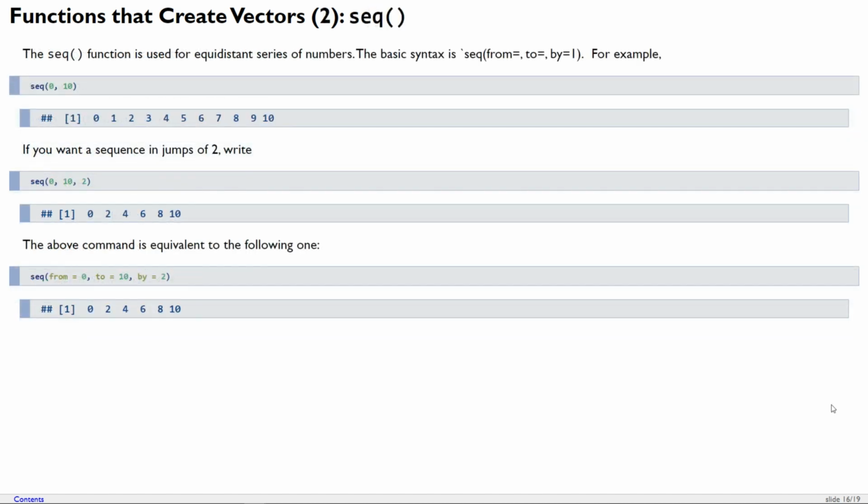And the second function is the seq function. This one is used to create equidistant series of numbers. The basic syntax is seq(from =, to =, by = 1). So the from and to arguments don't have default values. You have to specify them. And the last argument, by, has a default value, which is 1. This is the jump in the sequence.